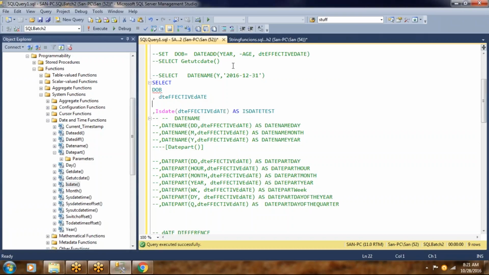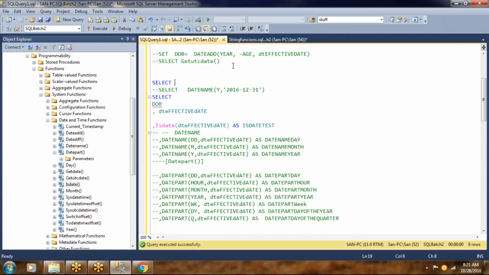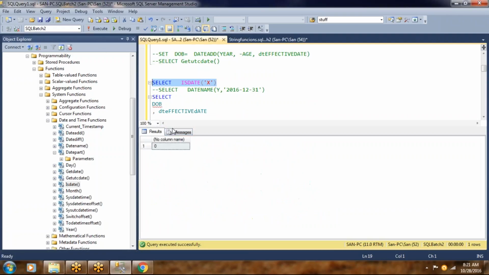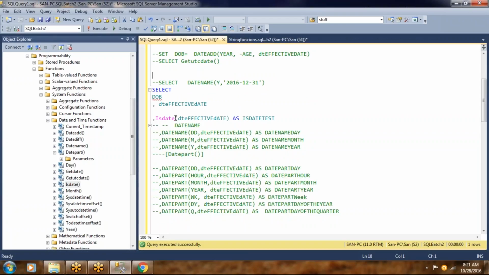Let me say, select ISDATE of X. I am checking whether this value is a valid date time format or not. What would it say? It would be giving me 0. When do you use this ISDATE functionality? One of the scenarios which I have seen is while loading an Excel file into your SQL Server system, right?